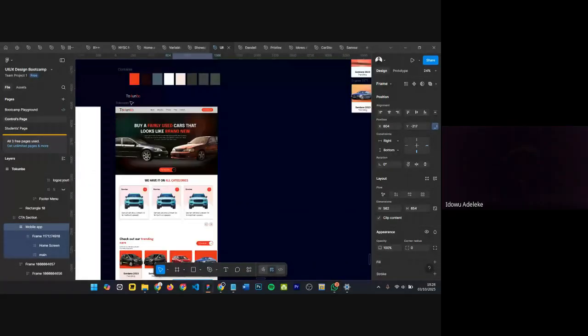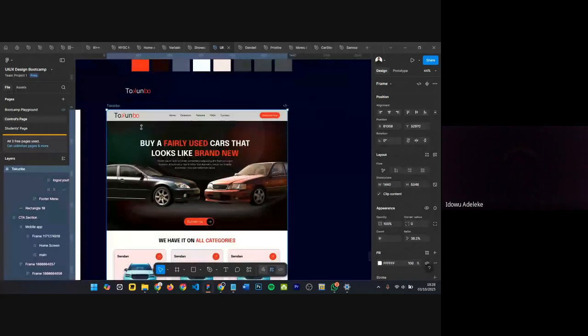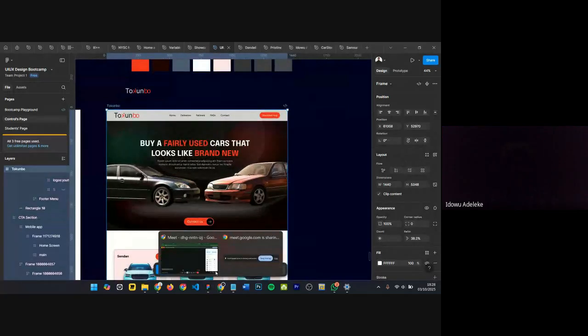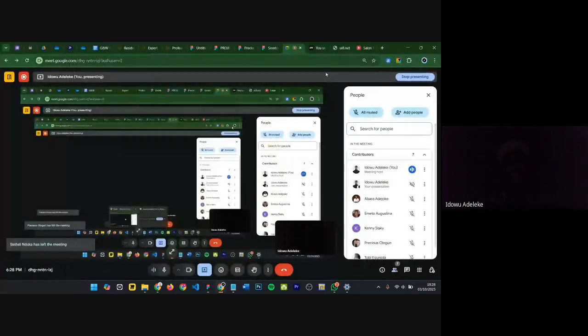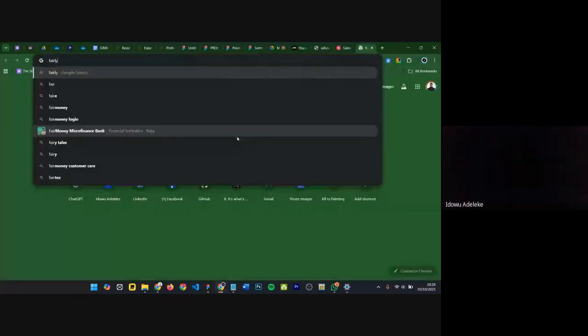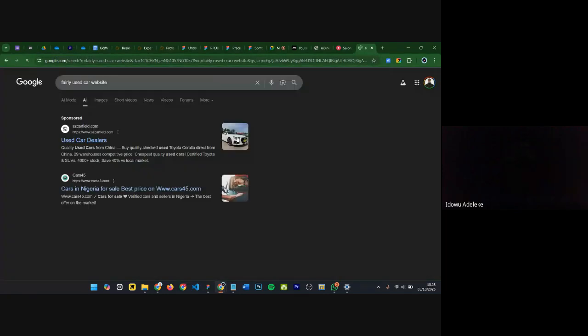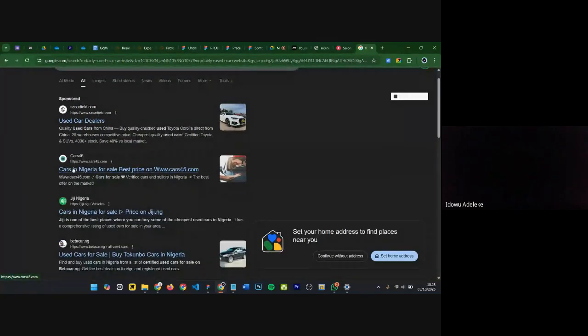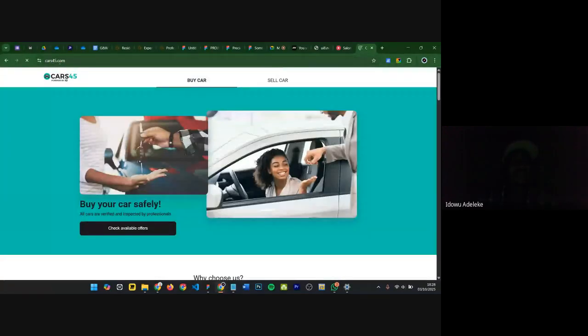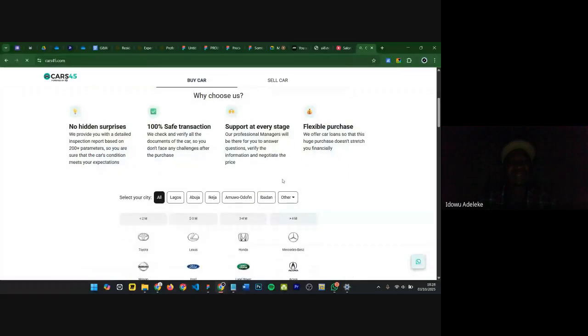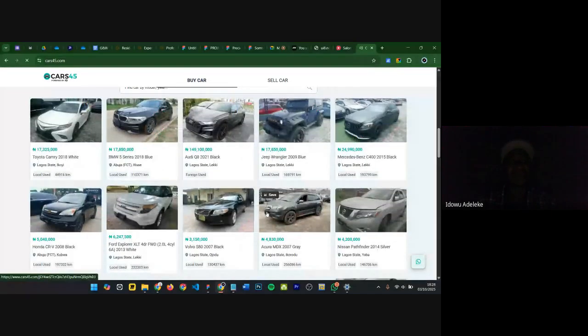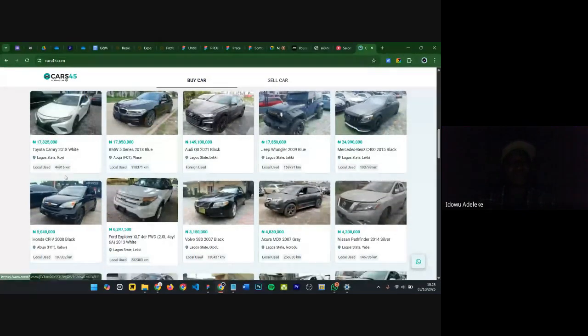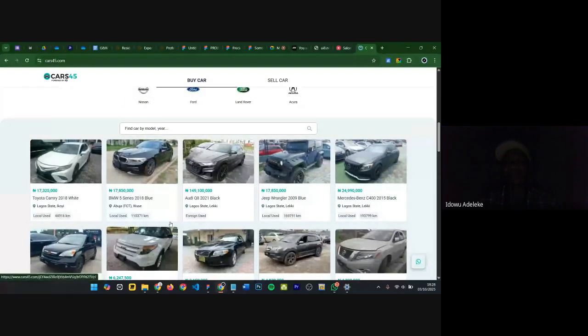This one is a website. So you can see this is a website now. For example, if you go to, let's say, fairly used car website, I'm sure you're going to see one no matter what. So let's go to Car in Nigeria, and their website is car45.com. You can see this website, right? You can see it's even looking like our own too. But I feel like our own is even more nicely displayed than their own, but their own has more content.